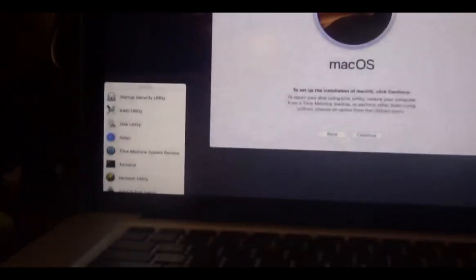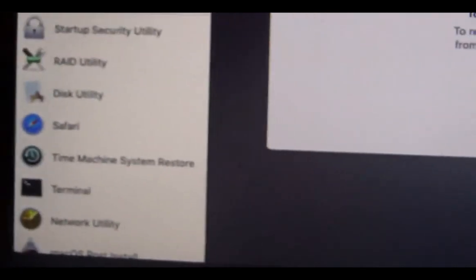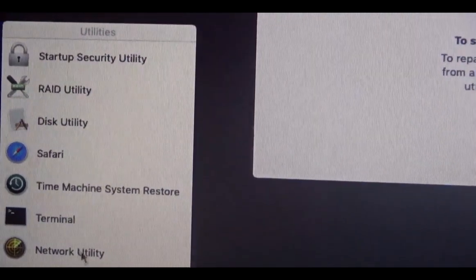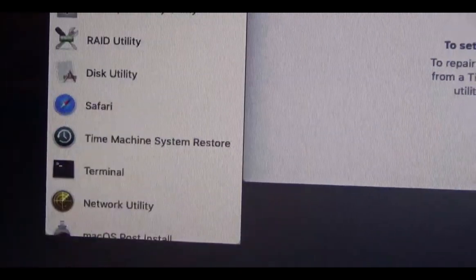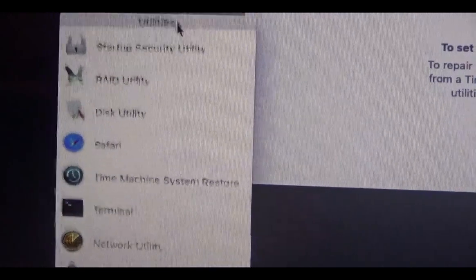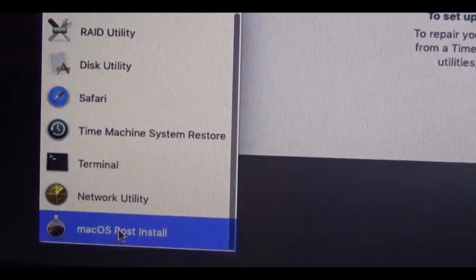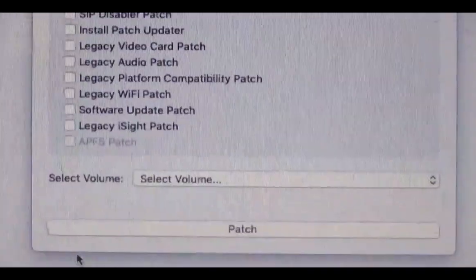Now we're back in the installer. There's this little side panel thing here. You're going to select it, drag it up a little bit, and scroll down to where it says macOS Post Install. Double tap on that, and this will show up.